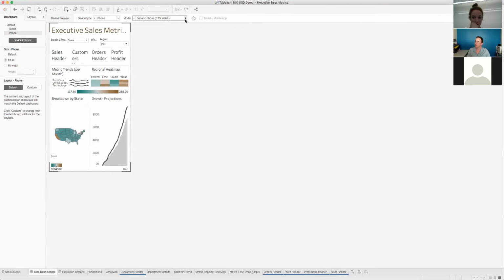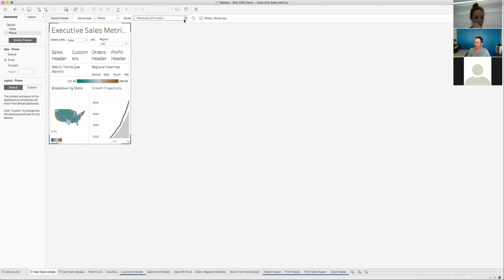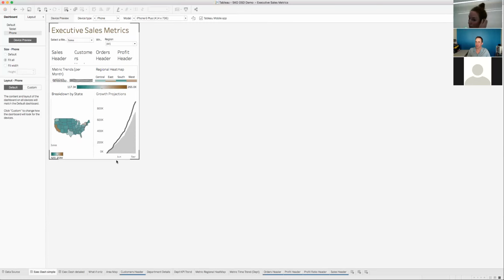This is a generic phone. I see an iPhone 6 Plus, maybe an iPhone 6. You scroll through different things, but you can see this is an example where it just didn't size down properly. It's not unexpected. And so what you can do, using device designers, is make this work a lot better. Rather than just using the default layout that it inherited, you can customize this for mobile.